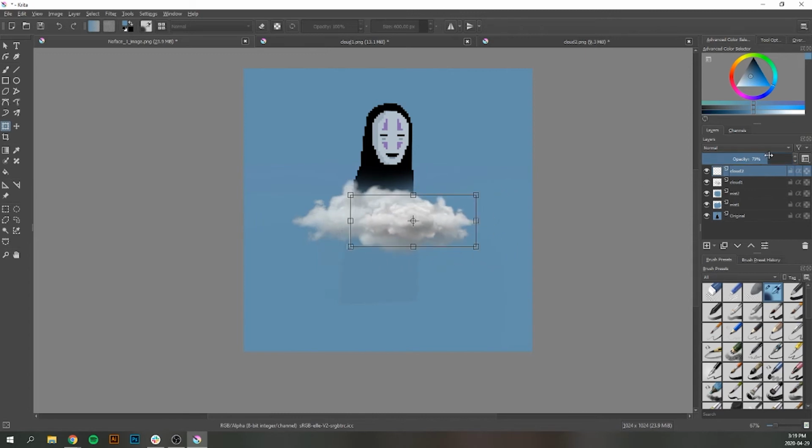And then I'm gonna turn down the opacity a bit, but not as much as the first one. Now I don't really want this one to be in the way as much. And you just fool around with it until you kind of get where you want to be.